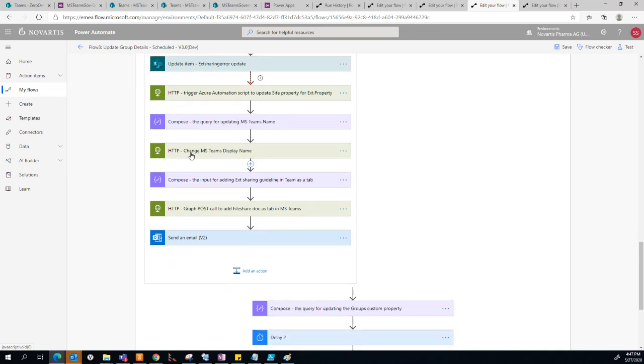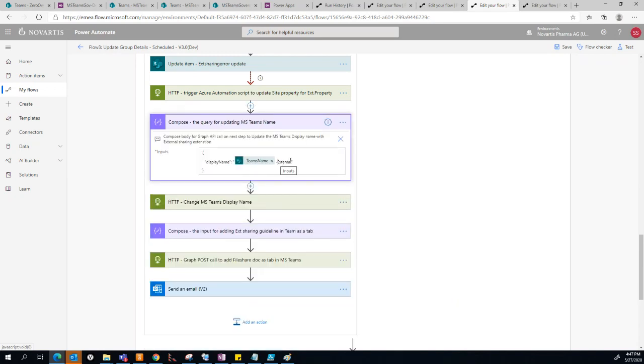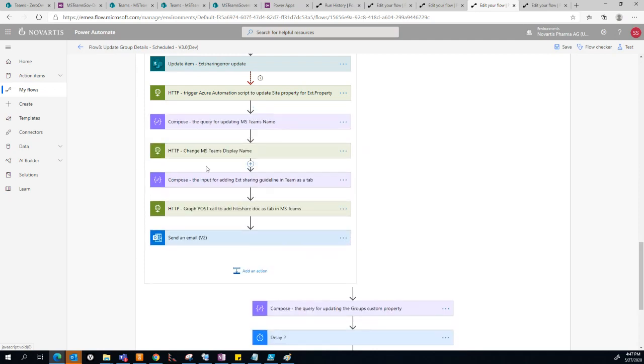Another thing is the enhancement that we're going to have in the next month or so. The moment external sharing, file sharing, is enabled in the Teams, we're going to change the display name of the team by appending "external" to the display name. The team owner can change it, but as a best practice or governance policy, we're going to put this in place. This is pretty simple. The request body will look like this, and then call the HTTP using that body.